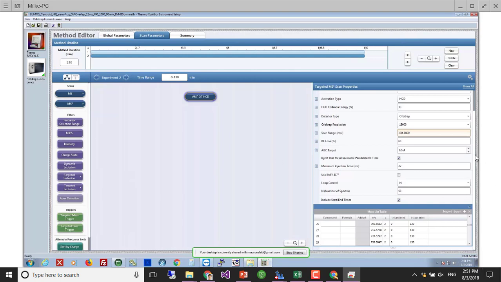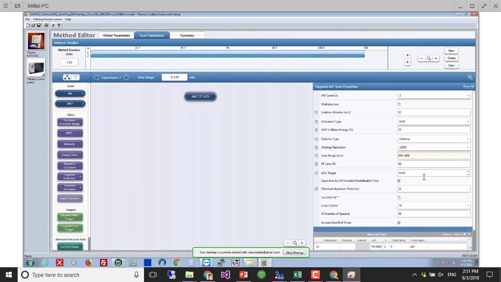Oh, yeah. For the Lumos, the AGC target that I set is actually quite a bit lower because the instrument deals with ions. It's potentially a little bit more.